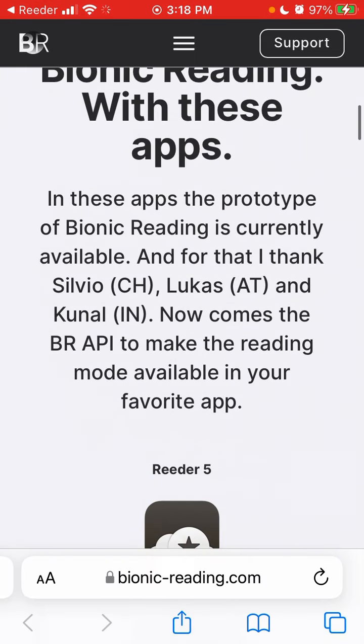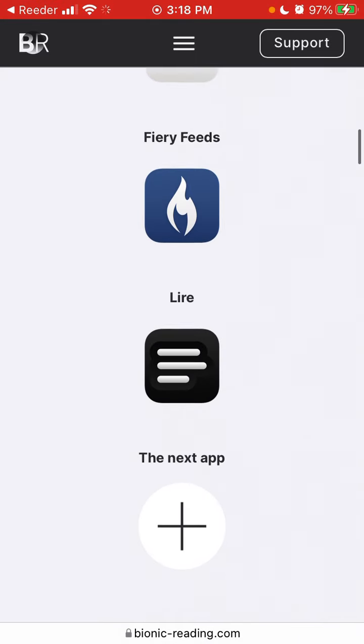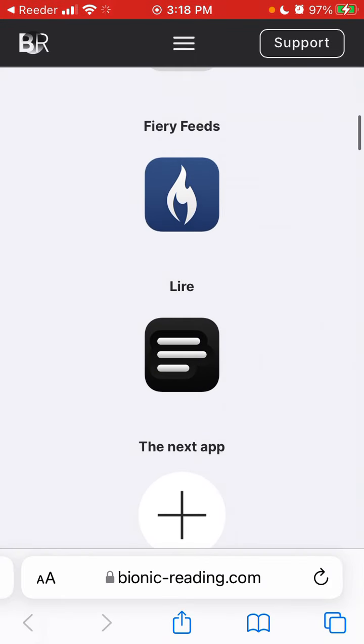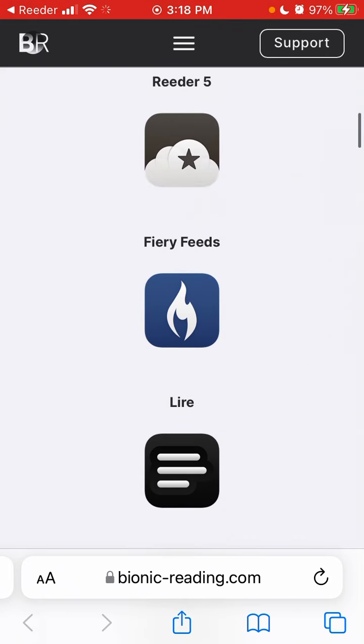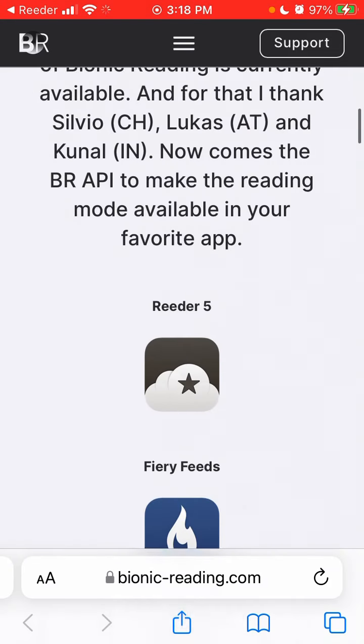And currently you can use Bionic Reading with these apps like Reader 5, Fairy Feeds, Lyre. So these are the apps where you can try it out. I'm showing you Reader 5, which is the top app for this technology. Then there is Fairy Feeds, which is a free app you can try out, and Lyre is also a paid app.